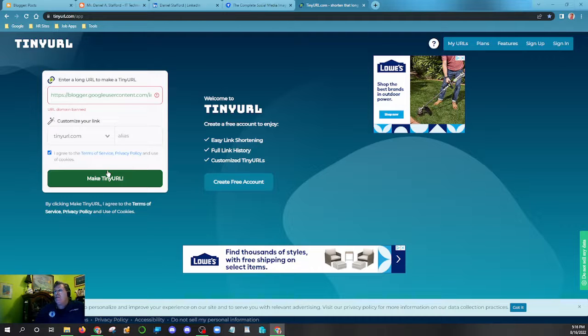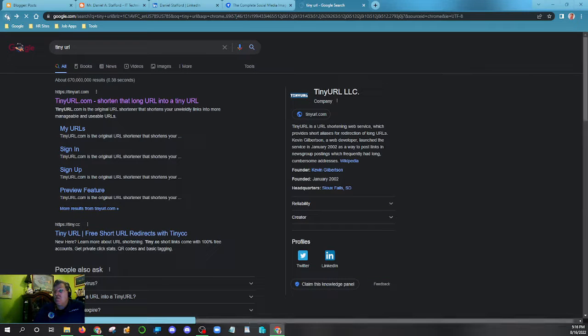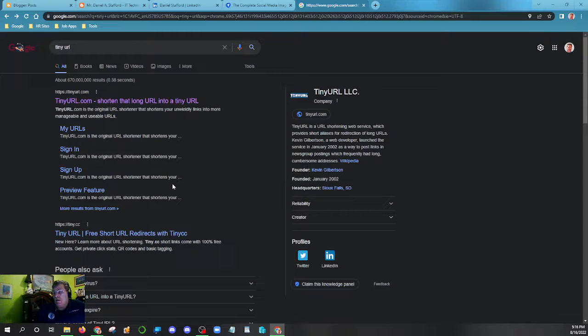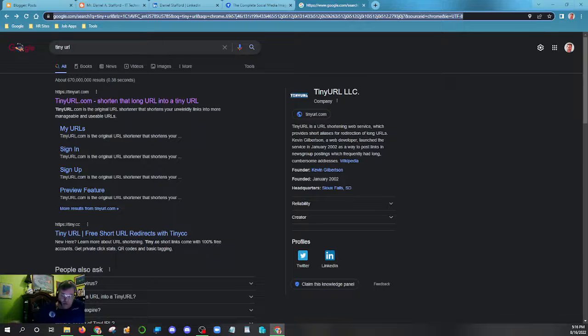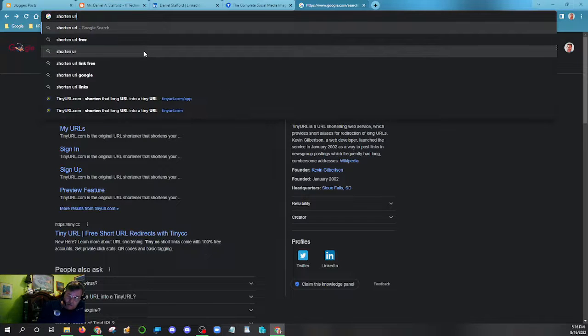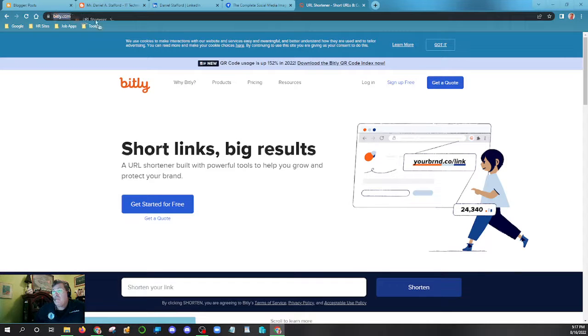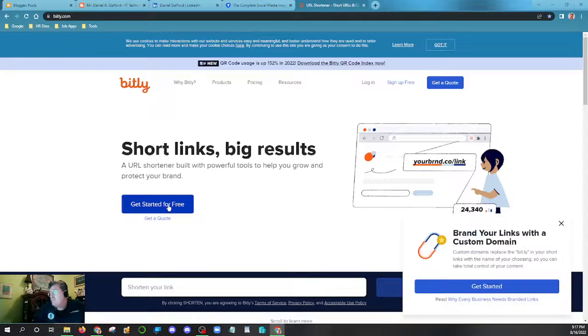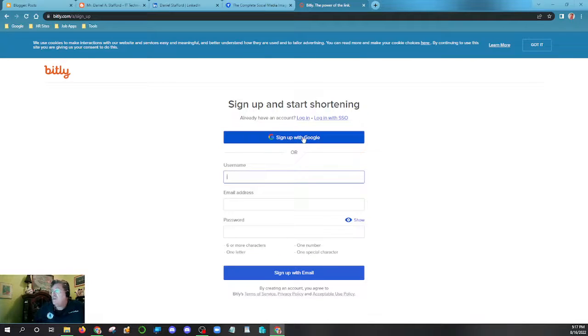Domain banned. Interesting. Okay. So I'm running into a little bit of an issue here with that being banned from Tiny URL, so let's see if we can use a different site. Bitly's another one. Fifty Bitly links in a month, that should be plenty.